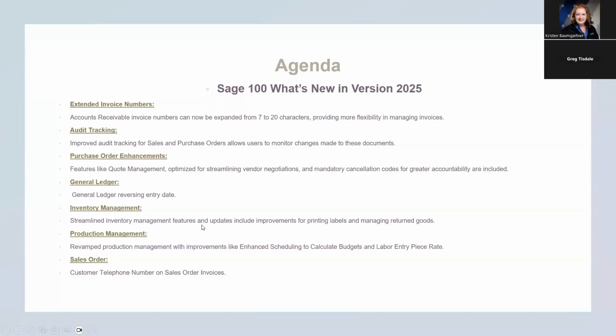So here's some of the topics that we'd like to talk about today. These bullets that you see here are not all the enhancements and developments that Sage has put into 2025. These are some I cherry picked out that I thought would be relevant and maybe had the most bang for their buck. There's a couple that I will add at the end, depending on time, a few other things that I think may be pertinent.